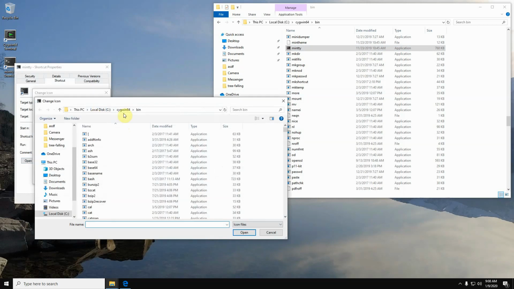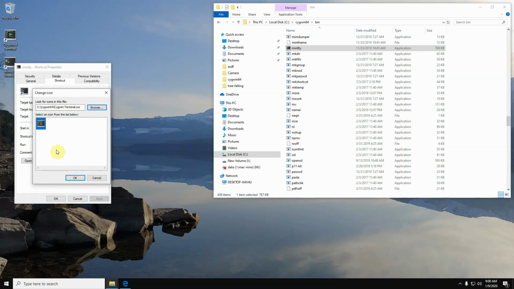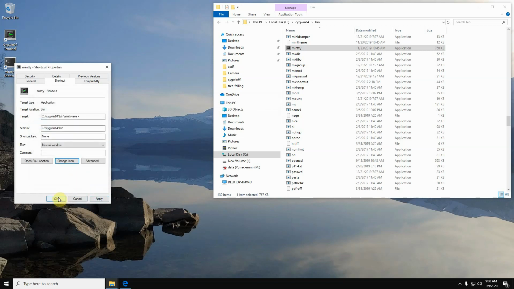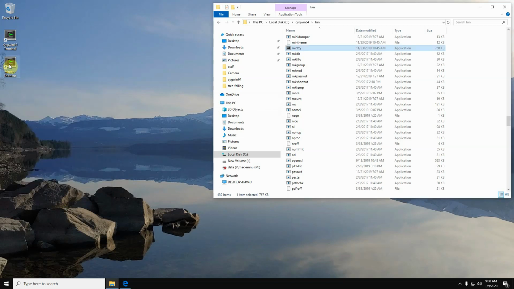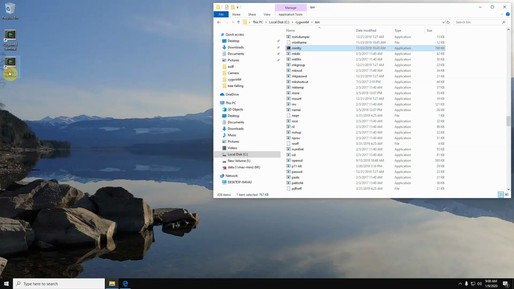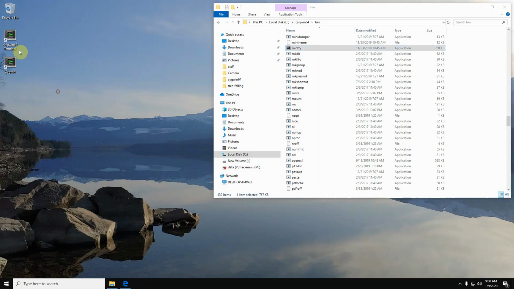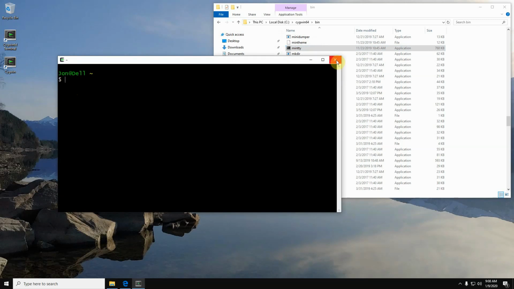And we can browse to the Cygwin 64 directory, and we'll just select the Cygwin terminal. And now we've got it there. Click OK, and click OK, and now we've got a similar icon, and the shortcut is working. And then if you want to rename it, you can rename it to whatever you like. I'll just say Cygwin. So either one. In my case, I didn't really need to create this new shortcut. But if your shortcut isn't working properly, just follow these instructions, and you should be able to get this working.